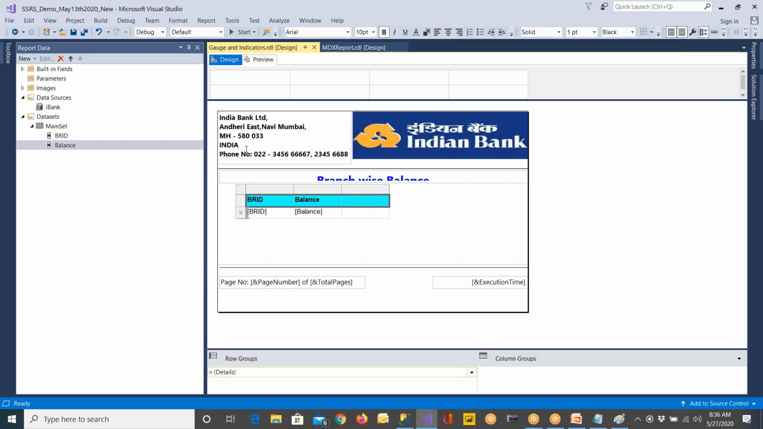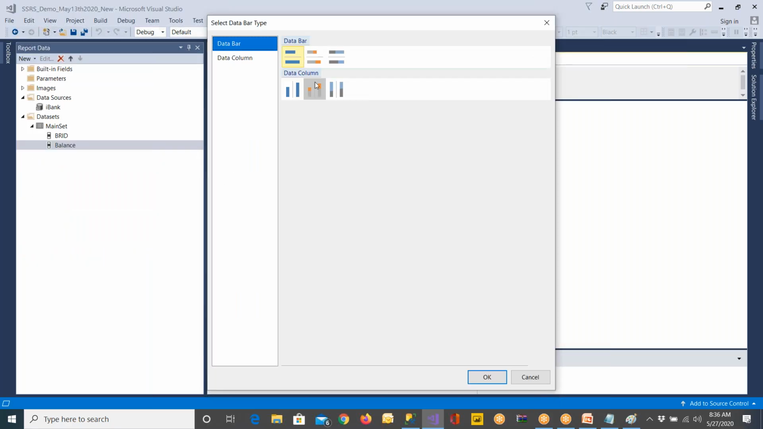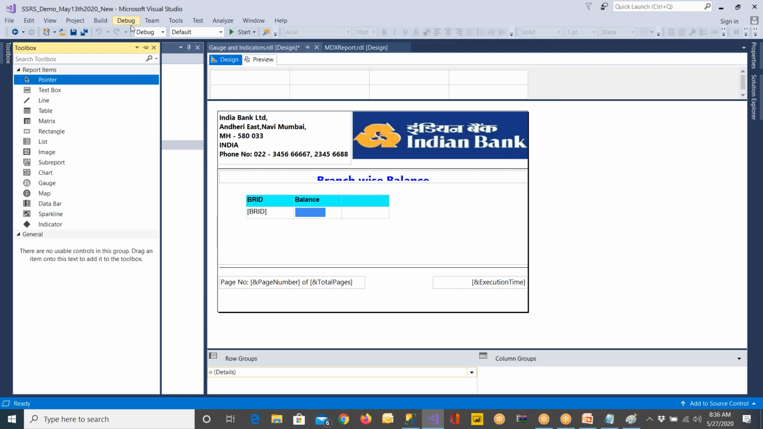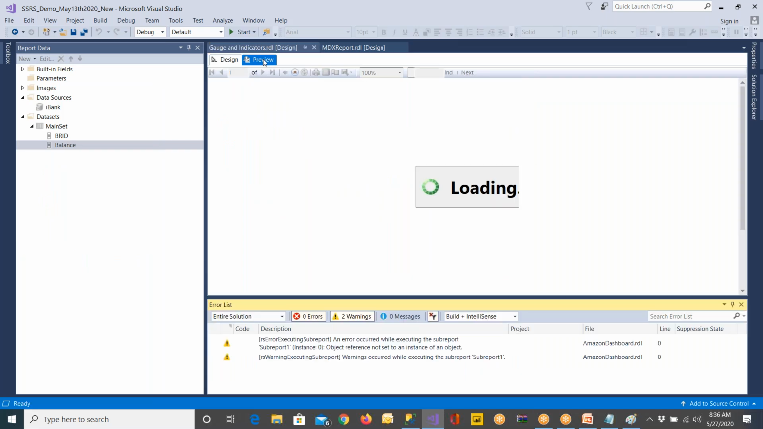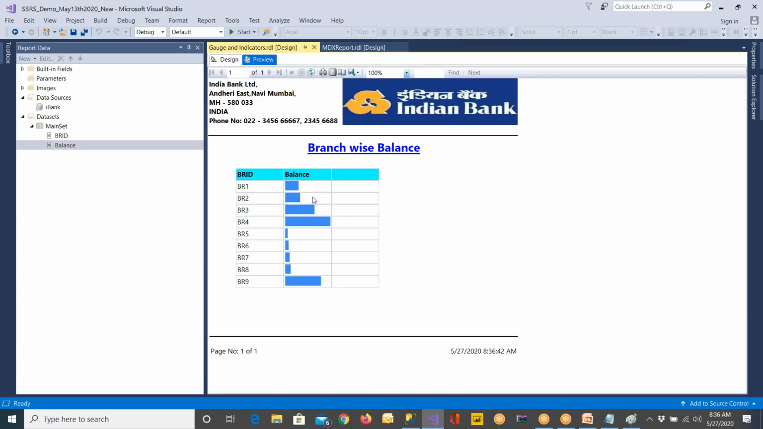So I wanted to display a bar chart. Let me go to the toolbox, where a data bar is there. I would simply drag and drop. What kind of bars would you like to have? This kind of bar or this kind of bar? I would like to have this kind of bar, data bar. Now click on OK. I did not do anything, I simply drag and dropped the data bar here. Save and preview, and automatically, depending upon the value, you should be able to get this.